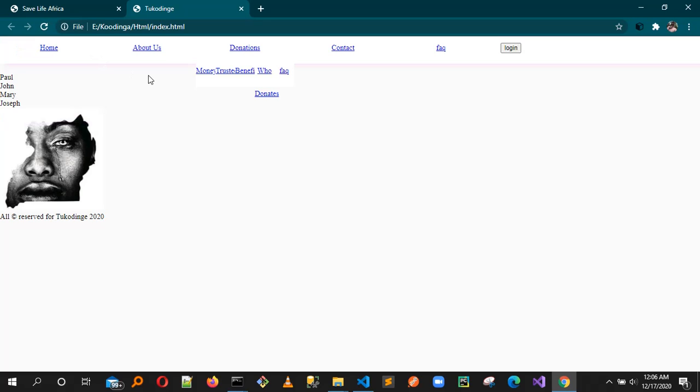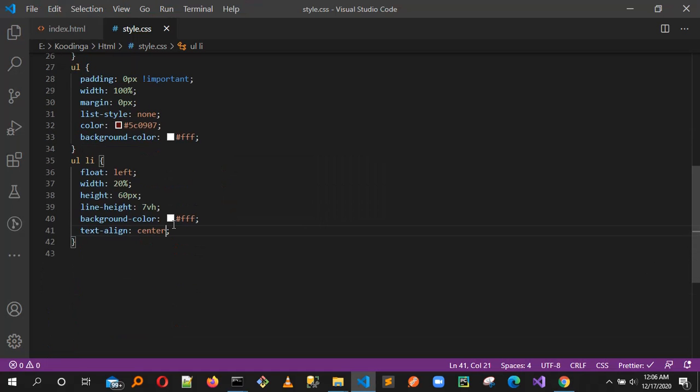Okay, you see, it has added our box shadow to the bottom. It has fixed our menu. We've removed the bulletins by the list style none. Then also we've given each list item size 20%, so it covers 20, 20, 20. Okay, now let's proceed also.